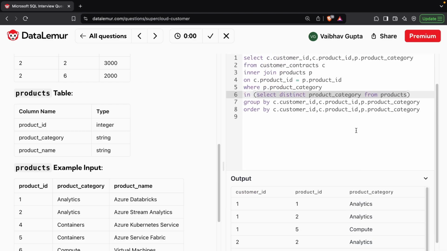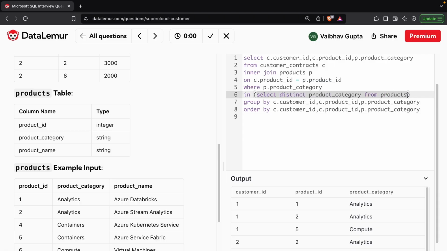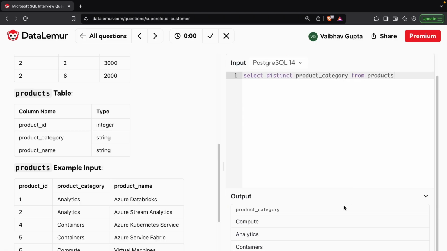Yeah, because this will give you all that. Let me first run these two parts to show you what this returns. Once you run it, you will get these values: compute, analytics, and containers. And suppose someone added another product, it will give you that value too. That's why we are fetching directly from the table instead of hard coding the value.